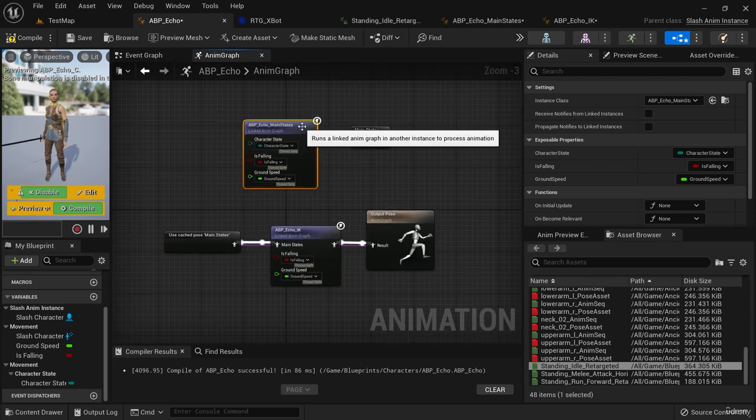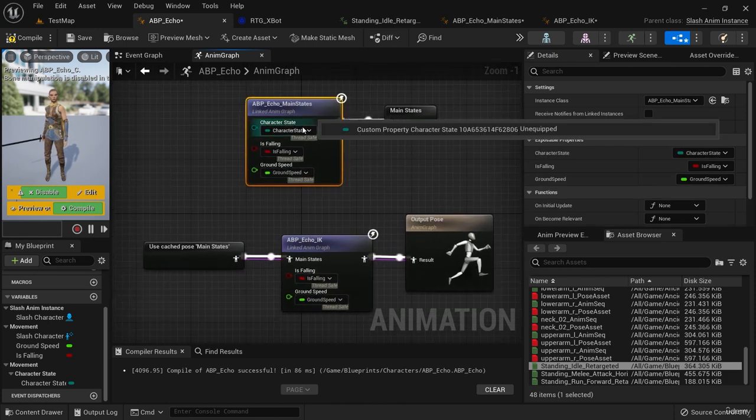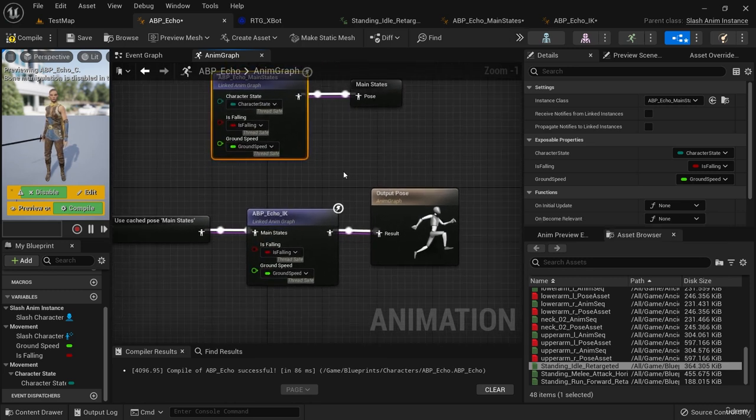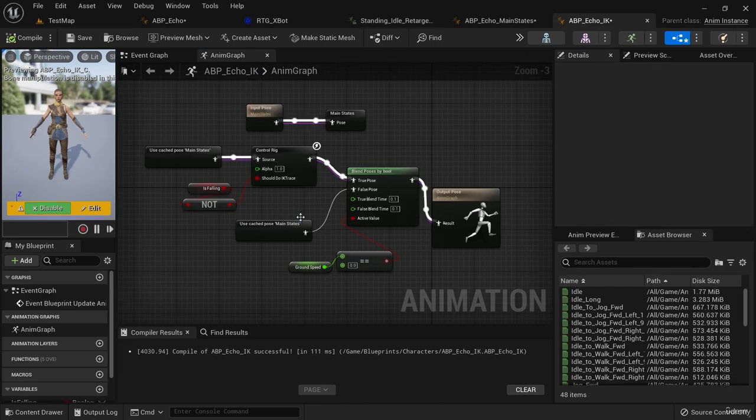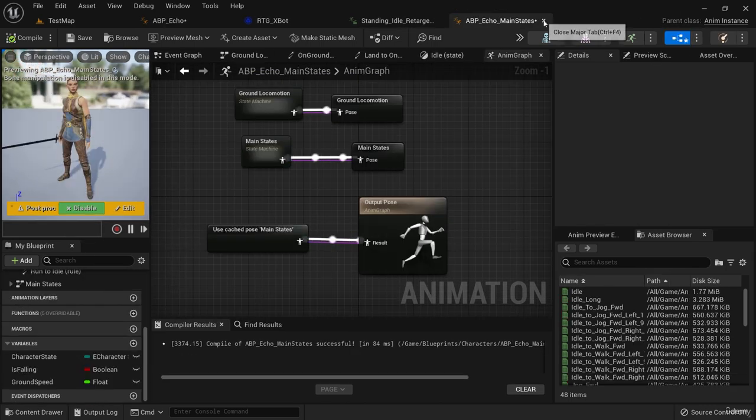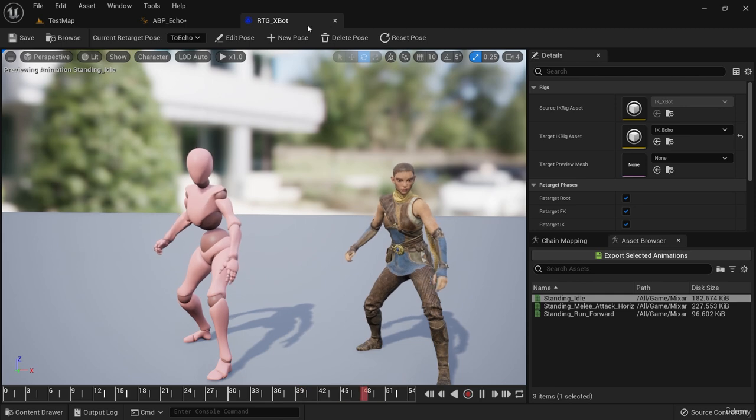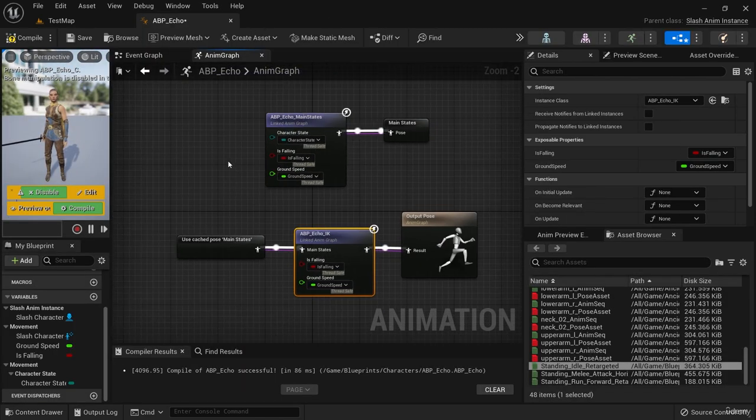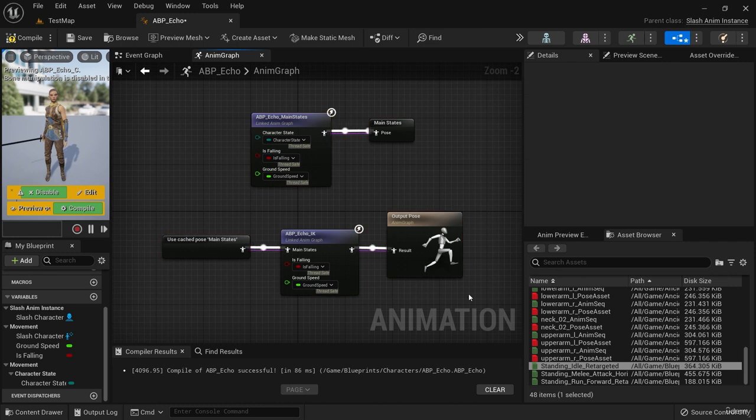We've abstracted all that functionality away into their own animation blueprints, and this is easier to read. And if we want to dig deeper into the main states or the IK, we can go look at those animation blueprints. And by the way, we can always open them by double-clicking the linked anim graph, and it'll open those animation blueprints. So I'm going to go ahead and close those out and close everything but ABP Echo. And now we have a nice, beautiful, simple animation blueprint.